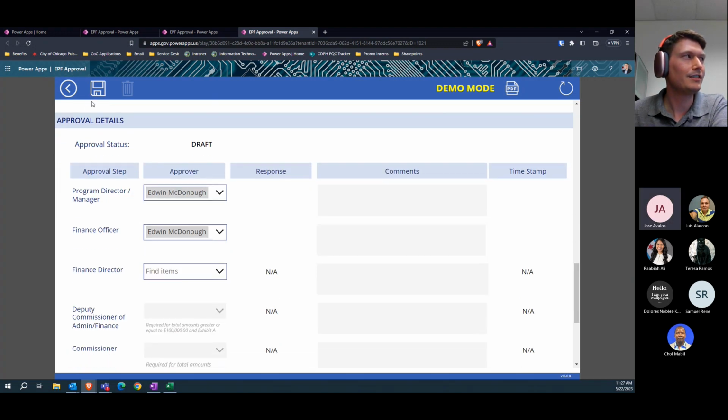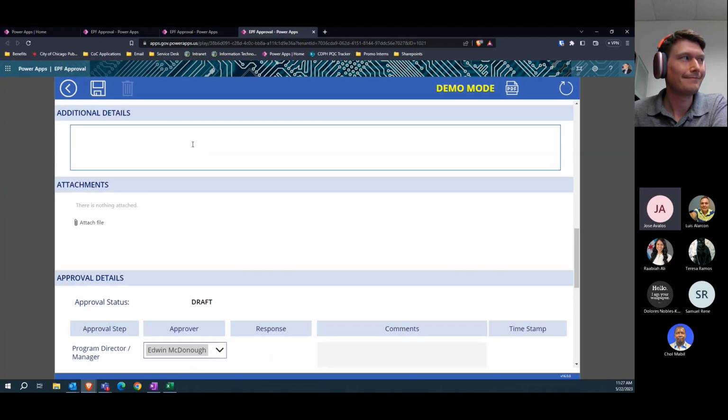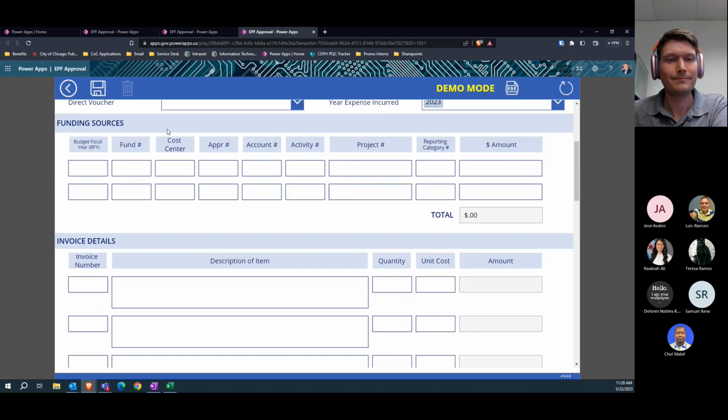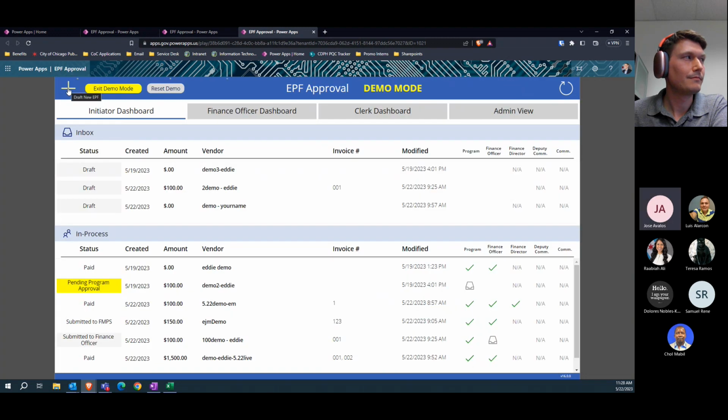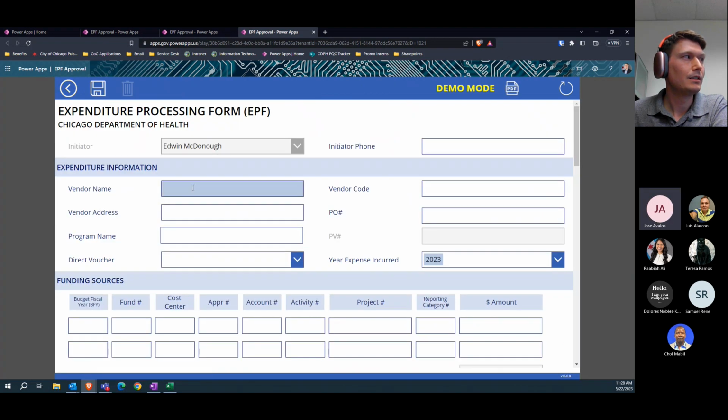I just want to make sure everyone's used to clicking the buttons, or if you have any questions in the last couple minutes. Edwin? Yeah. I clicked enter demo mode. Do I hit the new draft? I hit the little plus sign, correct? Yes. Mine shows initiator, vendor. It's not giving me those steps that you just did.